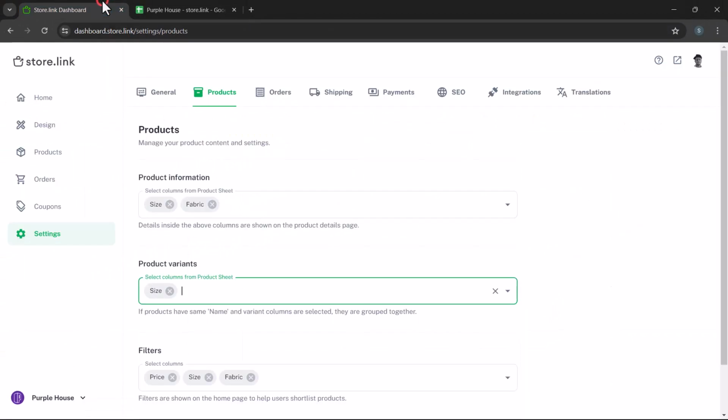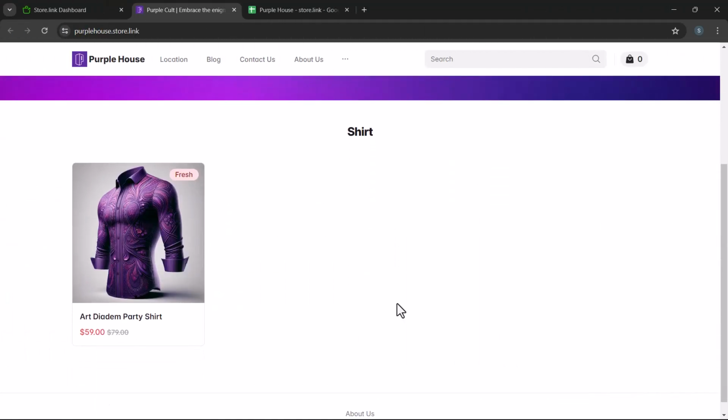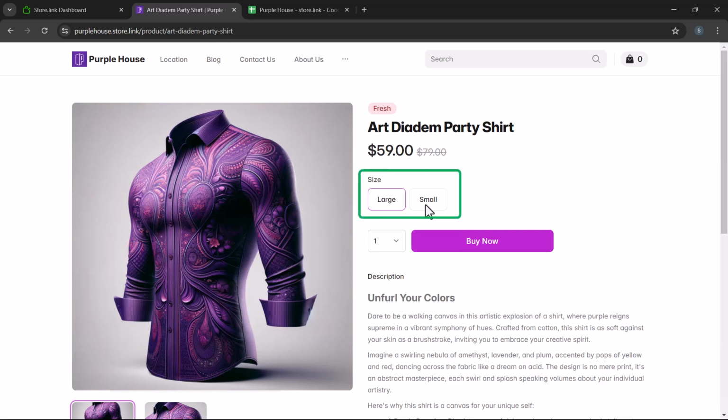Now, let's take a quick look at the store to confirm the changes. Here's the party shirt. Let's click on it. As you can see, the small variant is now listed on the product details page, with only the price value changed for the variants.